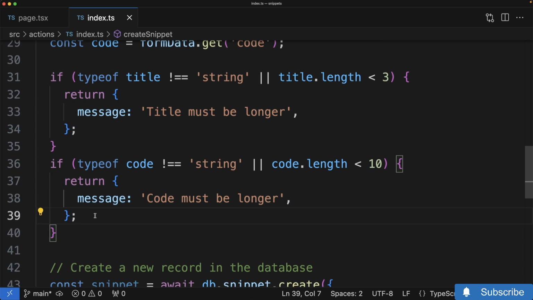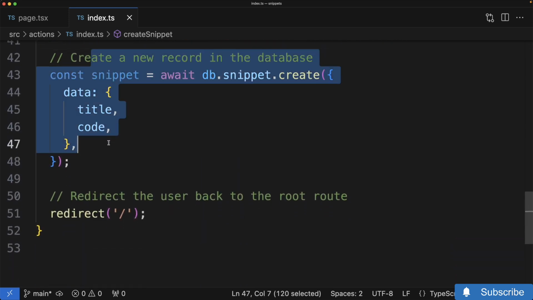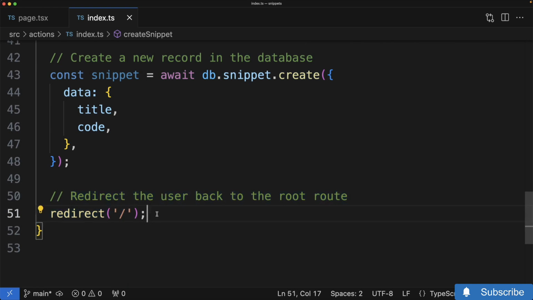That's going to cause our component to re-render on the server, and we'll see some new HTML appear in the browser. If we get past these checks, then we're going to go down and create our new snippet, and then redirect the user off back to our root route. If they get here, they get to this redirect statement, we don't need to return anything at this point because we're not going to show the form anymore. We're sending the user off to some other page.